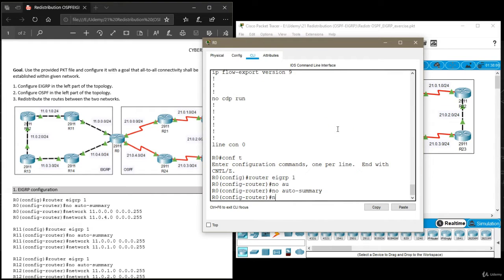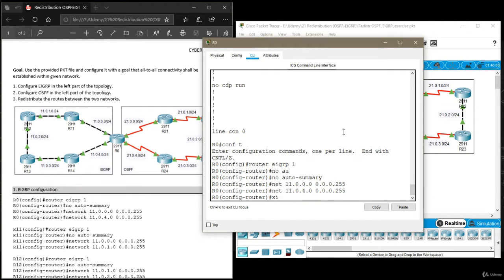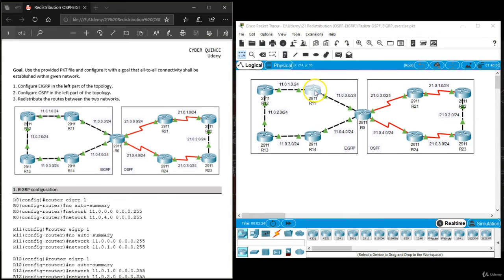No auto summary, network, we need to advertise 11.0.0.0 and 11.0.4.0. So let's do that. 11.0.0.0 wildcard mask, and then 11.0.4.0. Moving on to router 11.